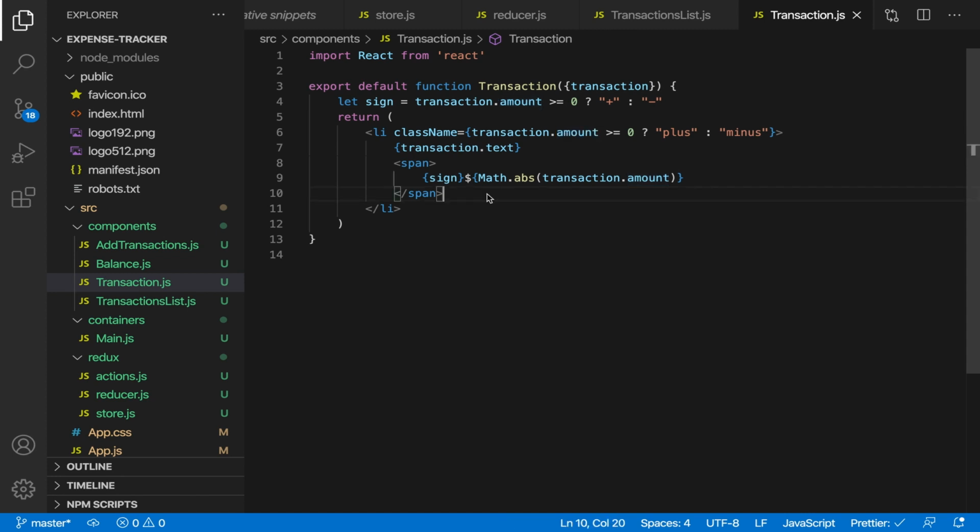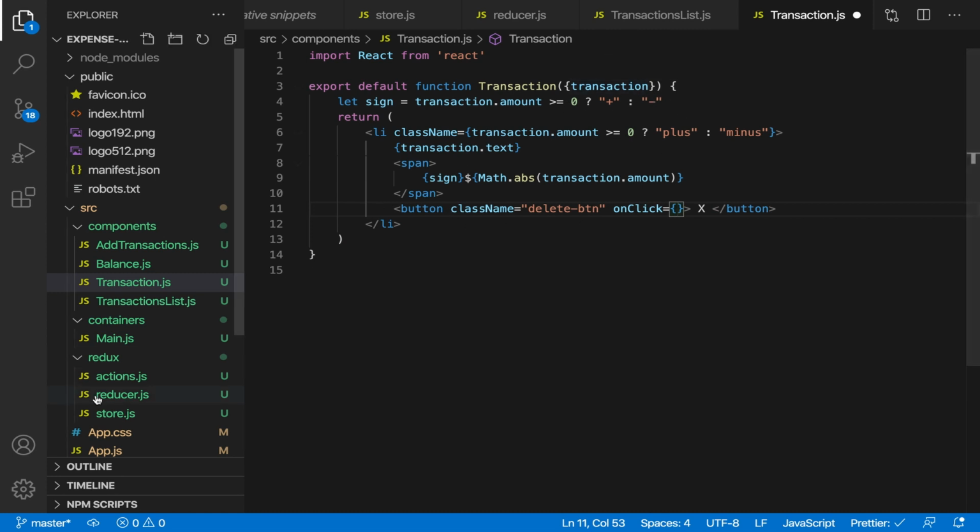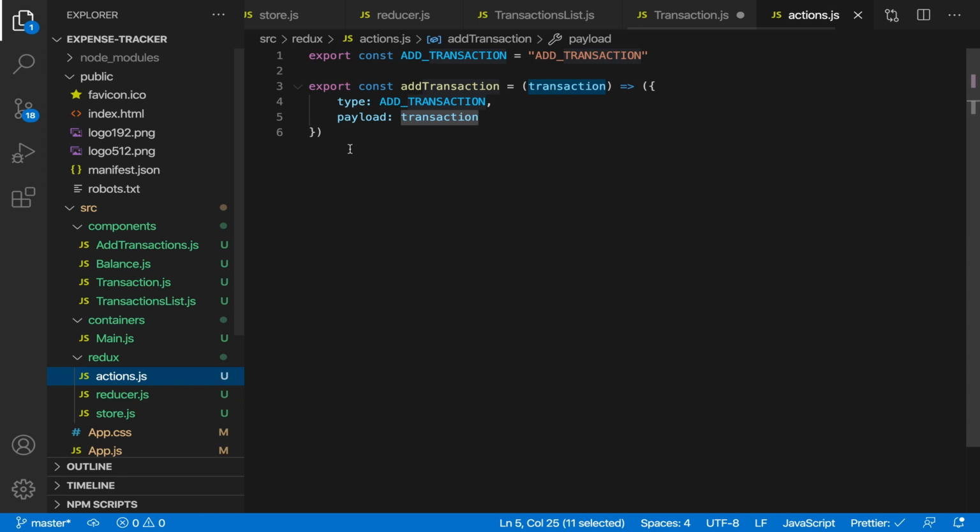So now let's have a button for deleting the transaction. I'm going to create a button after this span, and the class name is going to be delete-button, because this button is for deleting, and I have made this class inside app.css. We're just going to have a capital X inside it. Now when the user clicks this button, we want to delete the transaction. So we'll do onClick, and we want to create a delete transaction action now inside Redux. So let's go ahead and do this.